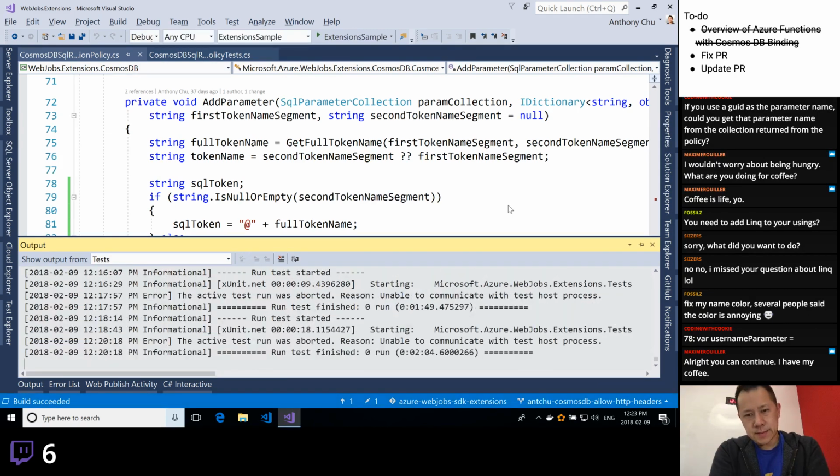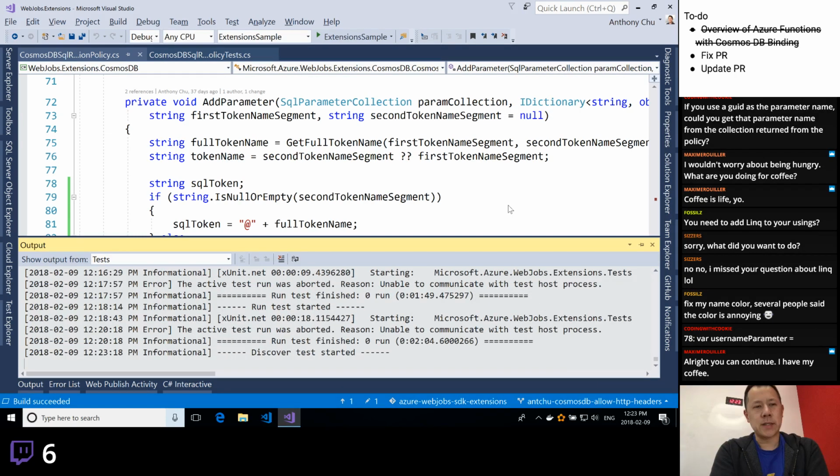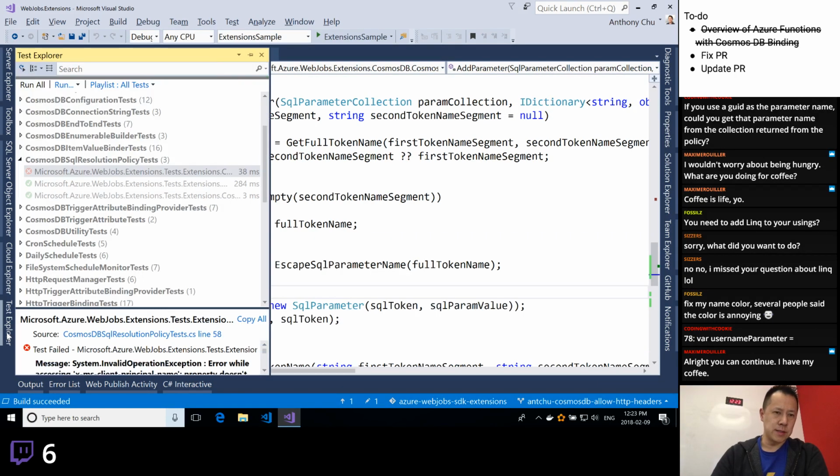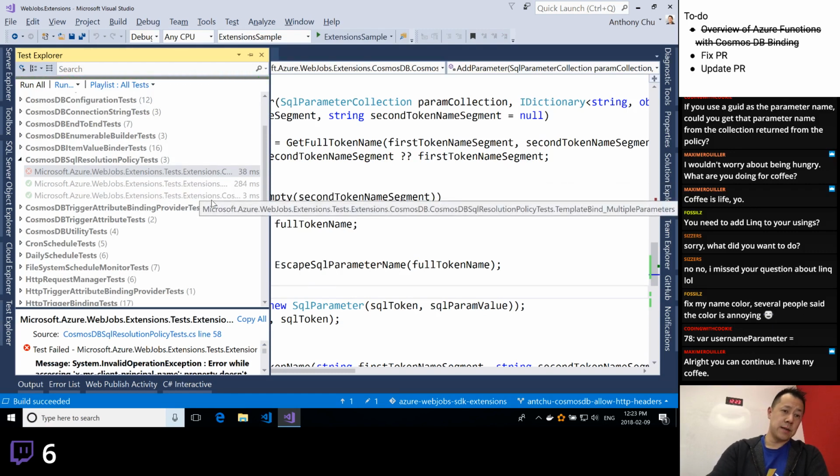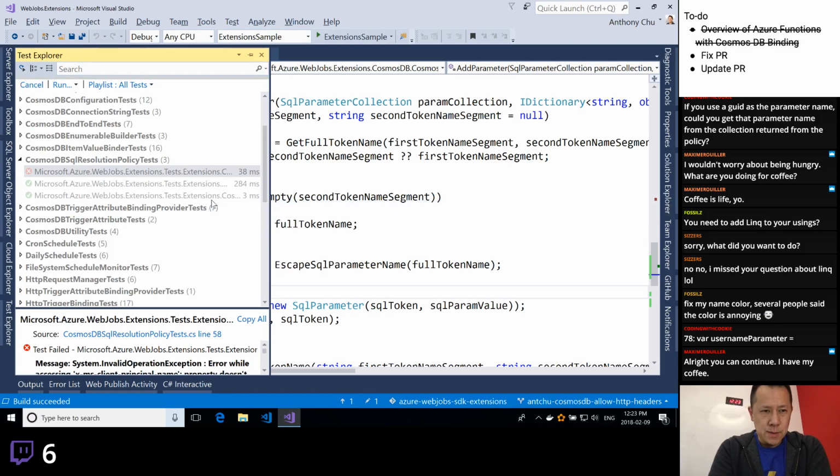So we're building again, running the tests. Keep this window open so we can see progress. They're grayed out right now, so the tests are running. And what I'm expecting is that they should all be green now.